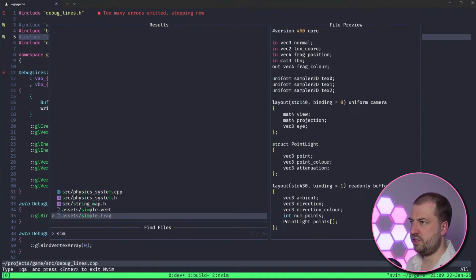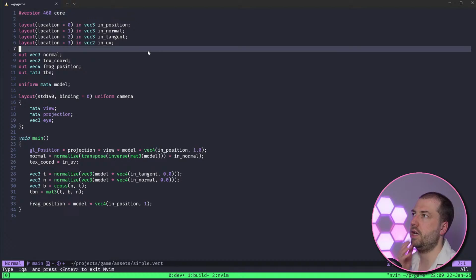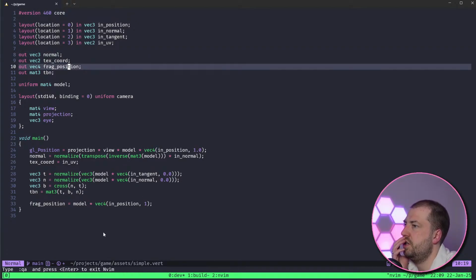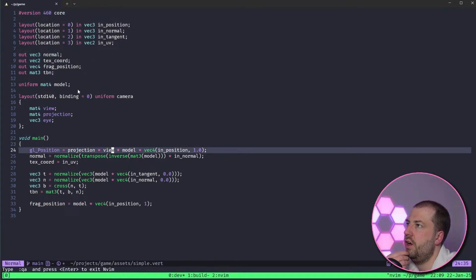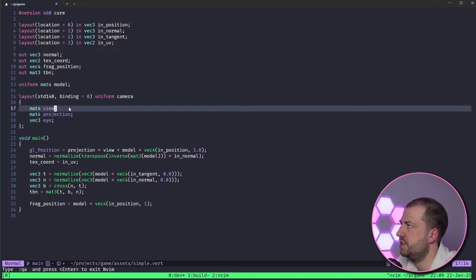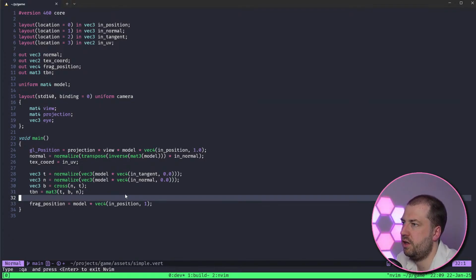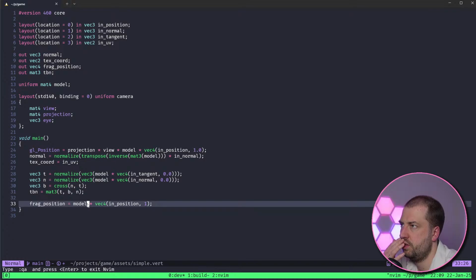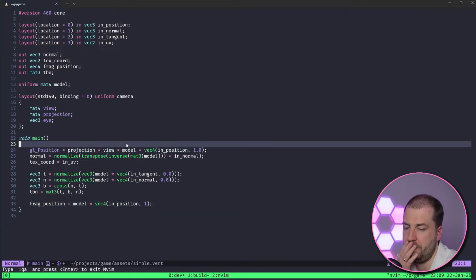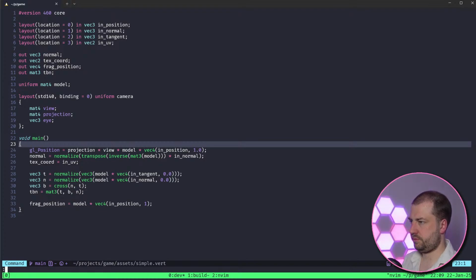I think I've got a simple vert. Here we go. So we'll change this to line.vert. I need the view, we can just keep this because that already exists and is bound. And I don't need to output any of this stuff. And then I just need this sans this. Right?